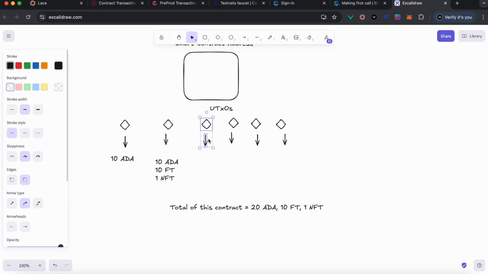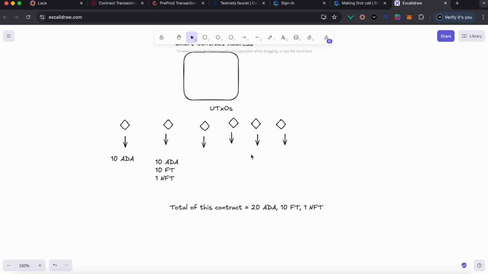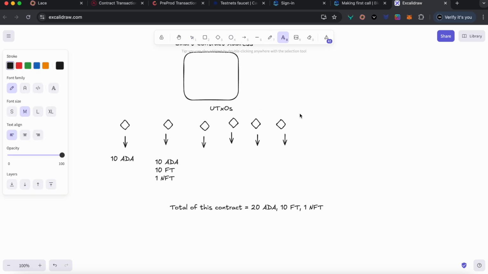UTXOs are the superior way to run a blockchain. That's my opinion, but I think it's pretty proven at this point.